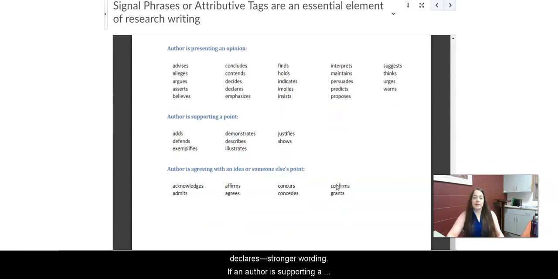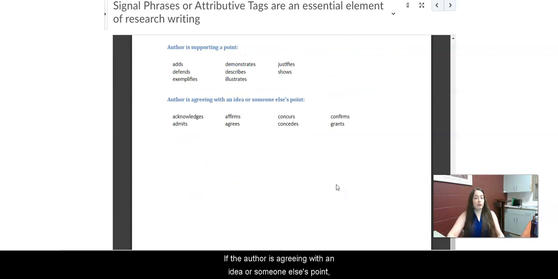If an author is supporting a point that he or she just made: adds, defends, demonstrates, describes, justifies. If the author is agreeing with an idea or someone else's point, then you might say acknowledges, affirms, agrees, confirms, concurs.